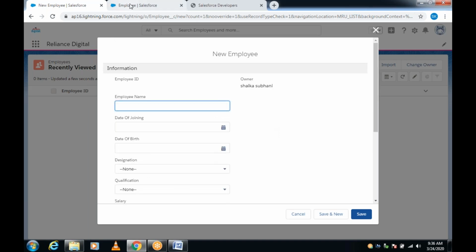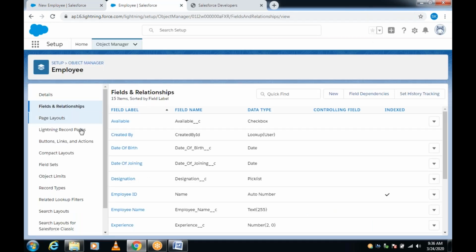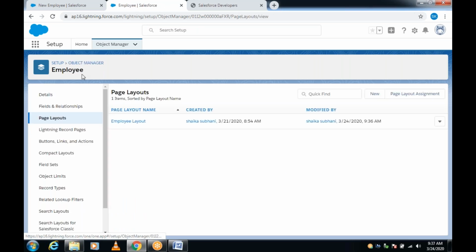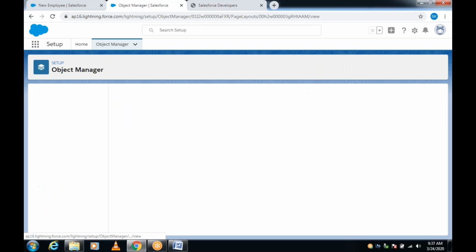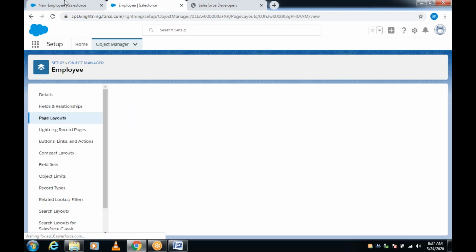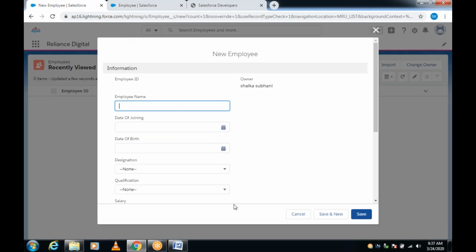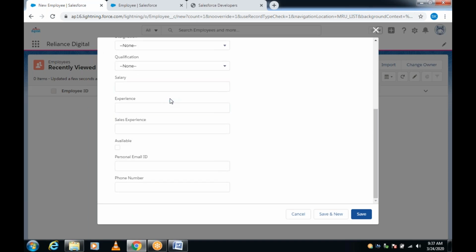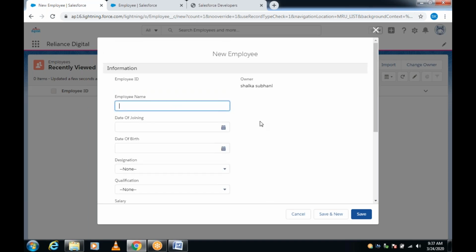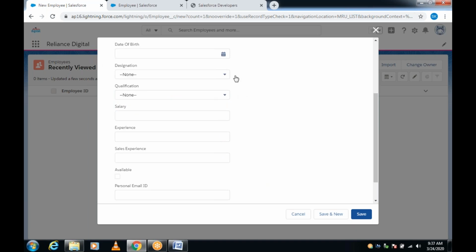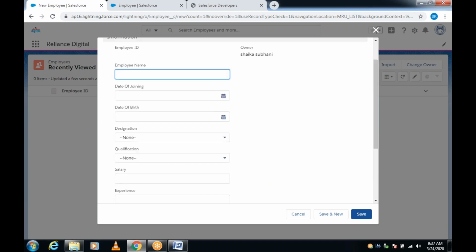So by default, remember, when you create any object, system will create one page layout with the name of object name. So here it got created employee layout. When you create all the fields, Salesforce system will align only left side. Even though you have the empty space in the layout, it will not arrange there. It will align only left side.